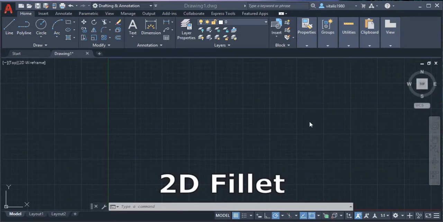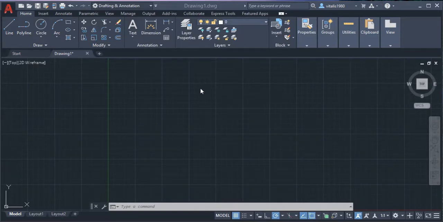Hello everyone, today we'll talk about 2D fillet. Fillet rounds the edges of two 2D objects. It is an arc that creates tangents between two 2D objects. To create fillet, you can go to the Home tab, under Modify Panel, and you get fillet.